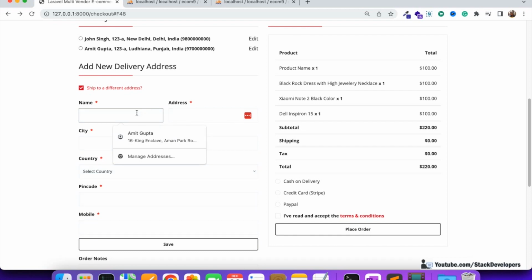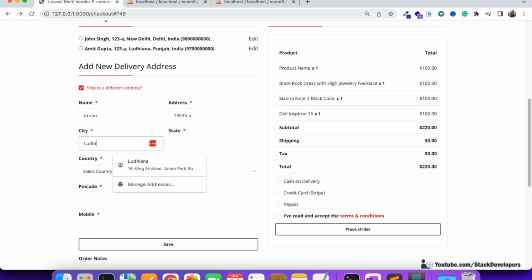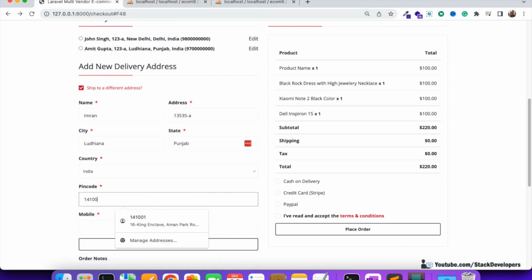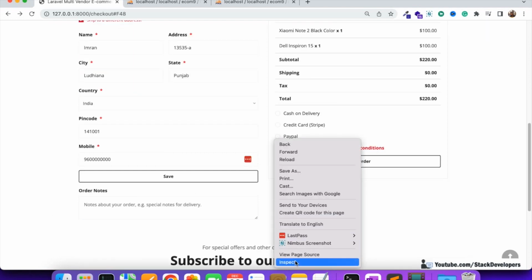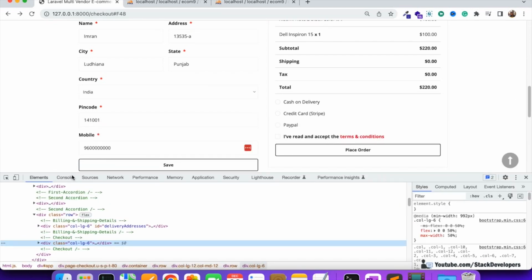I'm going to add some other address here, like Imran Singh. Only Imran I'm going to add here, and some address, anything I can add here. Ludhiana, and anything I can add here. Country India. I'm going to add something like this. The number I will change to 6. I will open the console as well, in case some error comes, we can check in the console.